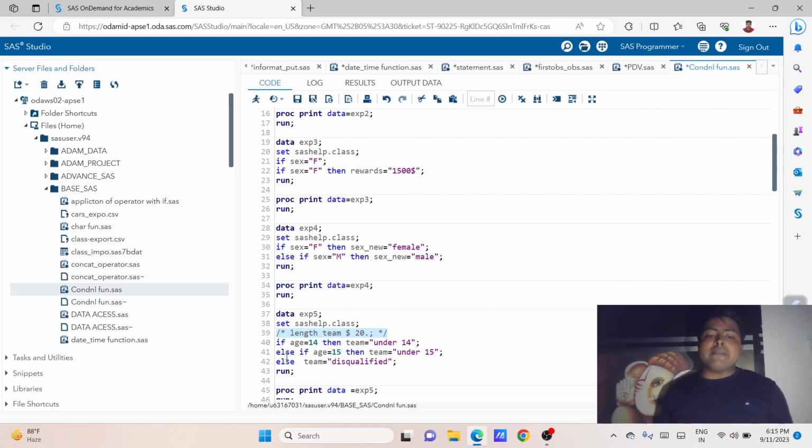Those who have age equal to 14, or you can use other operators. I'll teach you later how to use those operators with the conditional statement, like less than 14, or you can use multiple options also. As of now, just using age equal to 14, categorize that data in the team under 14. For age equal to 15, categorize that data in the team under 15. Whatever data is apart from 14 and 15, just store that in the team disqualified. So I'm just doing this one.